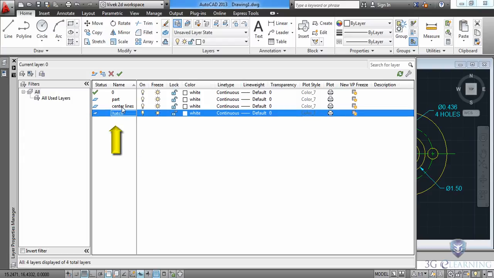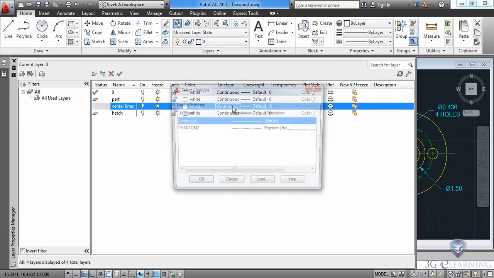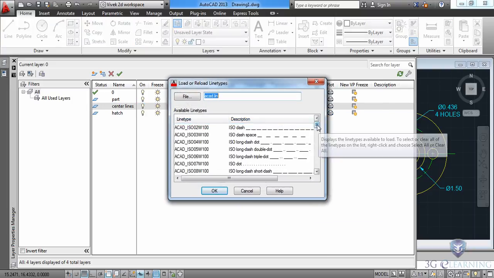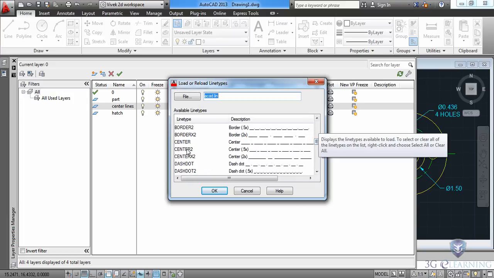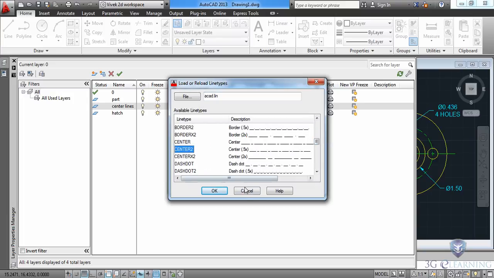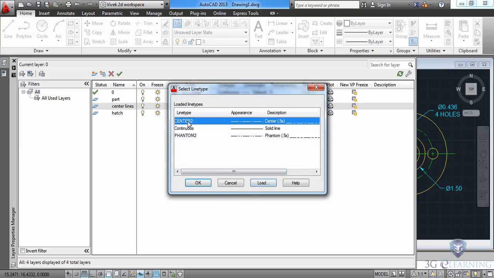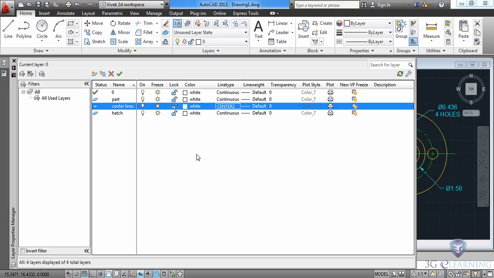Now the Center Lines layer will need a different linetype, so I will click the linetype property for that layer. I'll then come down and click Load, and I would like to load the Center2 linetype into the drawing, the same linetype used in the other file. Now that it's in my drawing, I will select it and click OK to assign it to the layer.